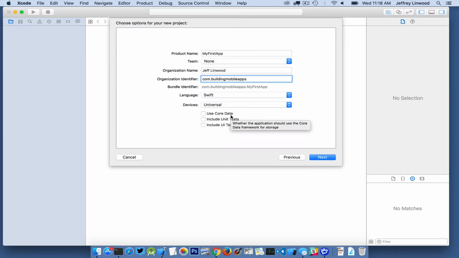Underneath, you'll see 3 checkboxes for using Core Data, including unit tests, or including UI tests. Uncheck all of those if they're selected. We won't be using any of those features for our very first app. Now click Next.